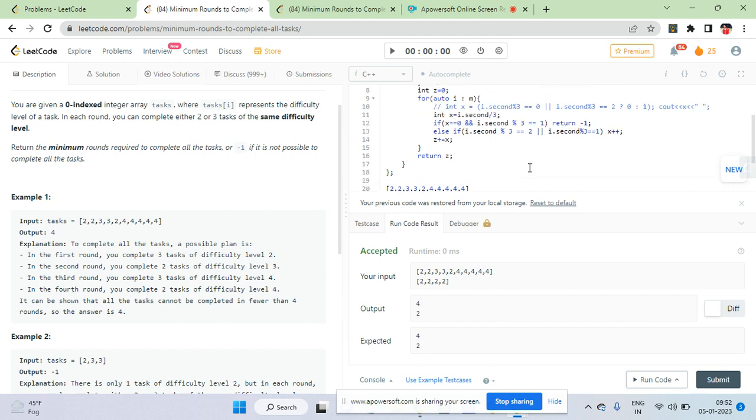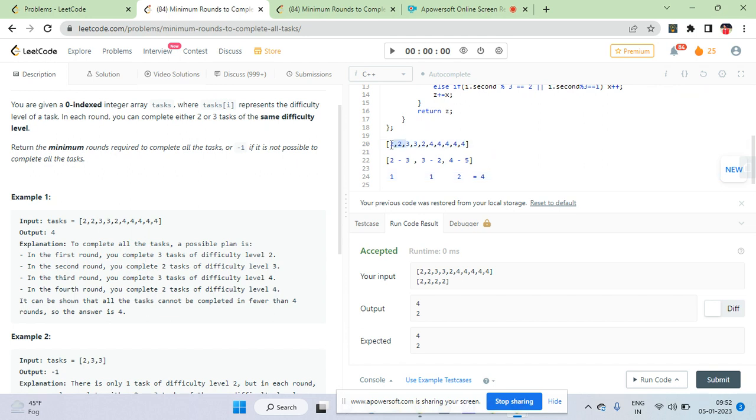You just need to see the frequency of every element, because you can only complete tasks of the same difficulty at a particular time, so you will cover all the twos, not all twos, but basically two twos or three twos at once.